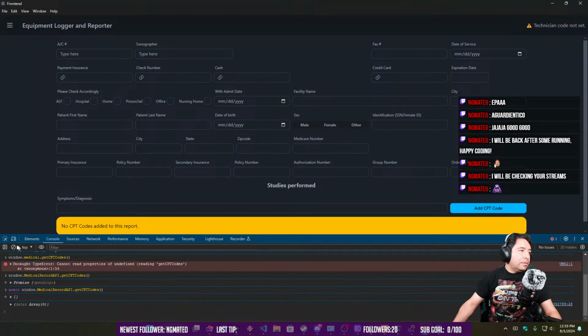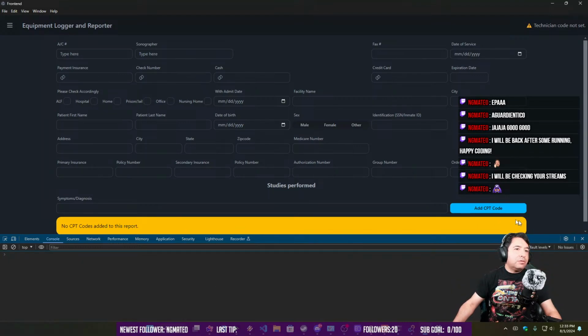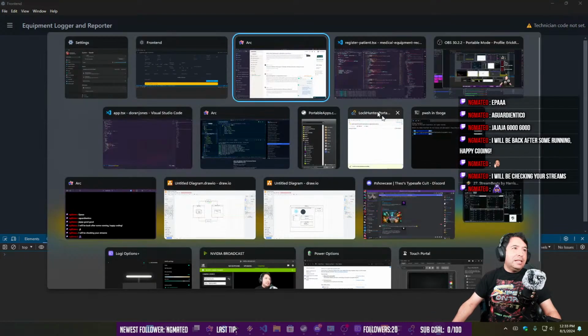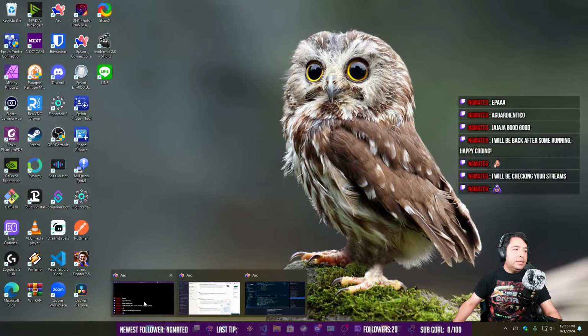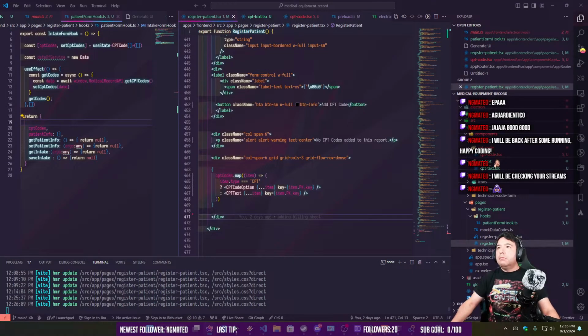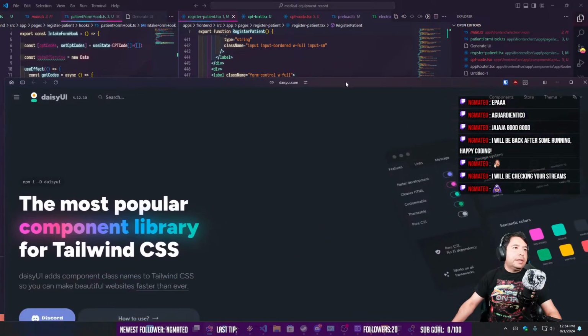Since I don't have CPT codes in this report, when I click on add CPT code, it has to launch a pop-up. So when that happens, we have to trigger or show the modal dialog. Let me see what we can do. I think we can do something with the CUI. And we're going to trigger a dialog.